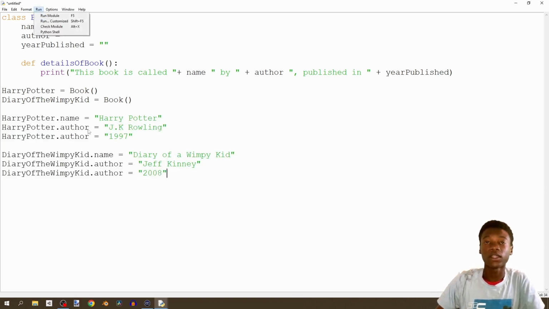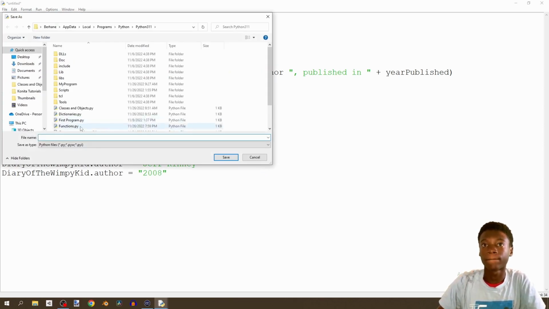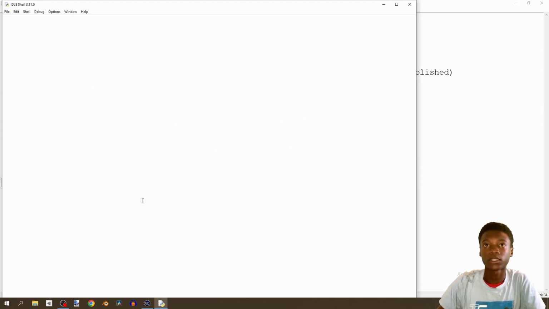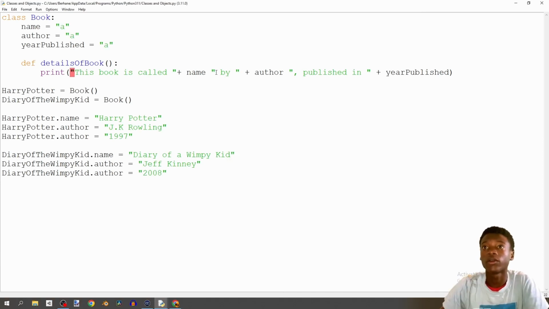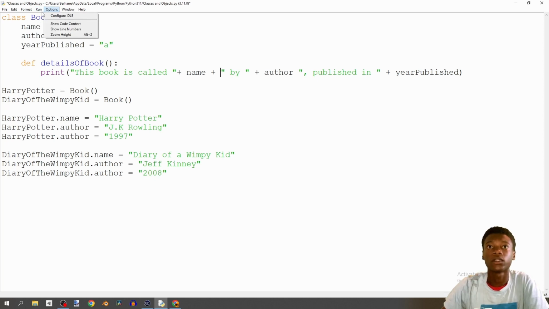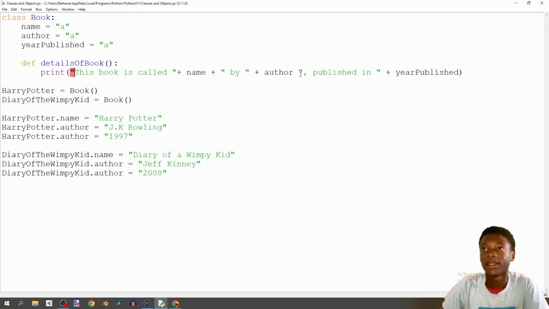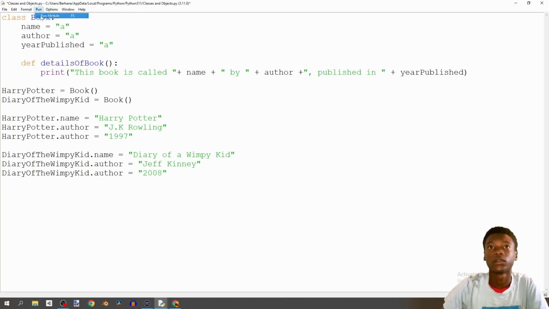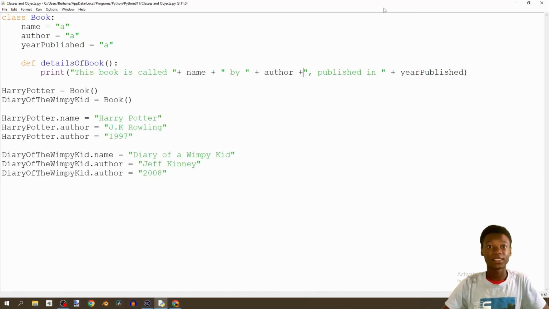Now if we run this, nothing is actually going to happen. I just said this is classes and objects. We replaced our old code, and I think we forgot a plus sign here. Now let's run this again. Oh, and I forgot another plus sign here. Okay, now let's run this module. Nothing happened, exactly as we wanted.